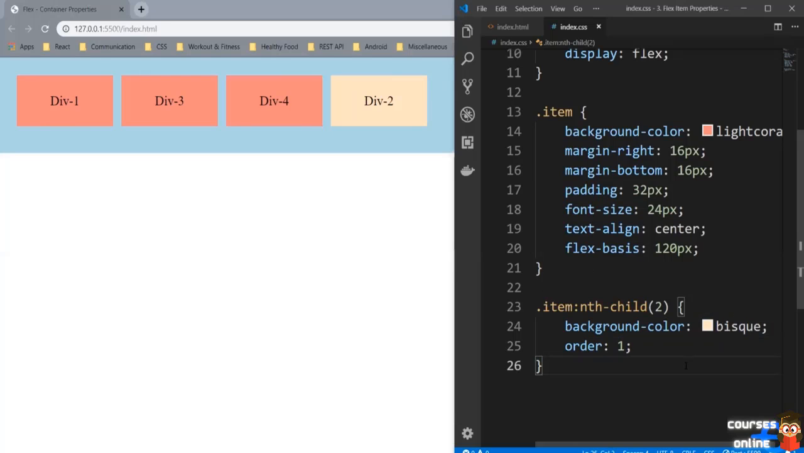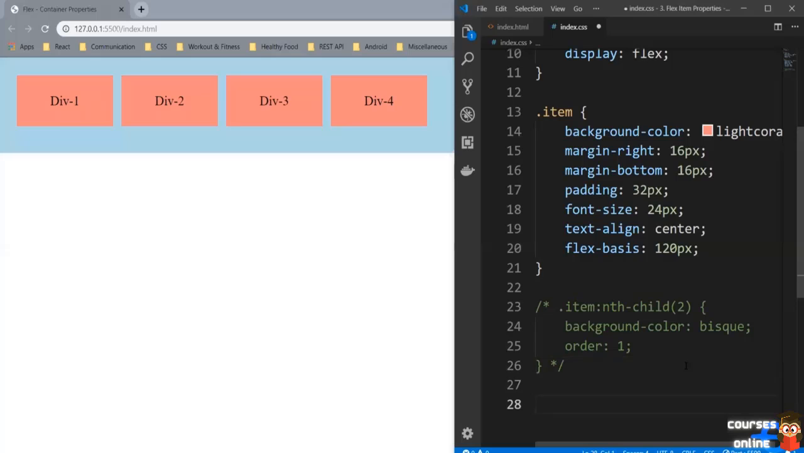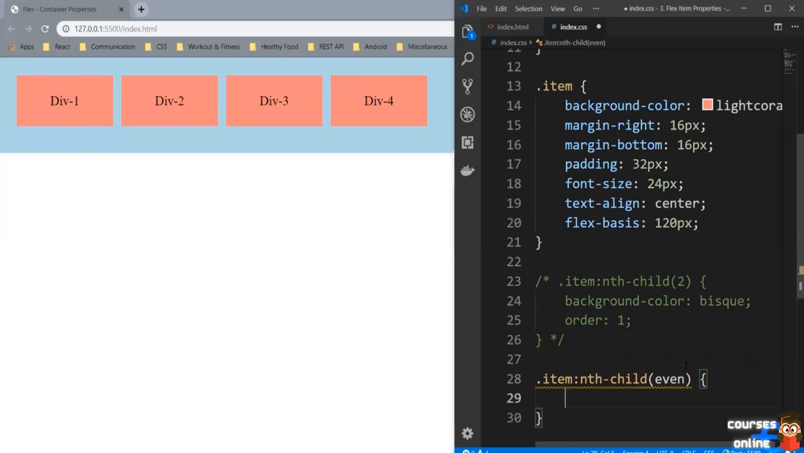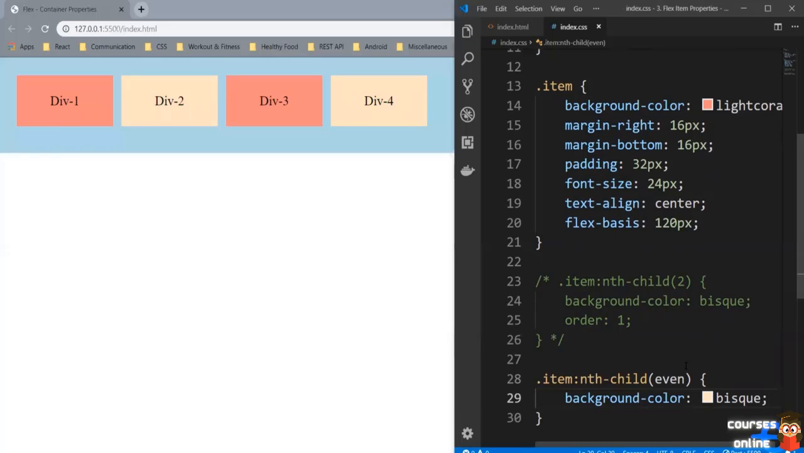Now say if you wanted to align particular items, in that case, you could use the property align self. So let's comment this for now. Let's save it and everything is back to normal. Now say we want the second and fourth element to have a different align value. So first let's select the second and fourth element. For that, we could do something like this, item and a child even. Let's give it a background color. Let's save it. And now as you can see, the second and fourth element has a different background color.